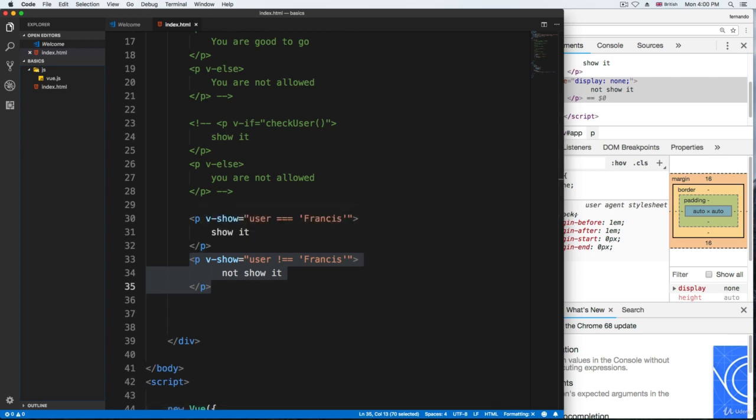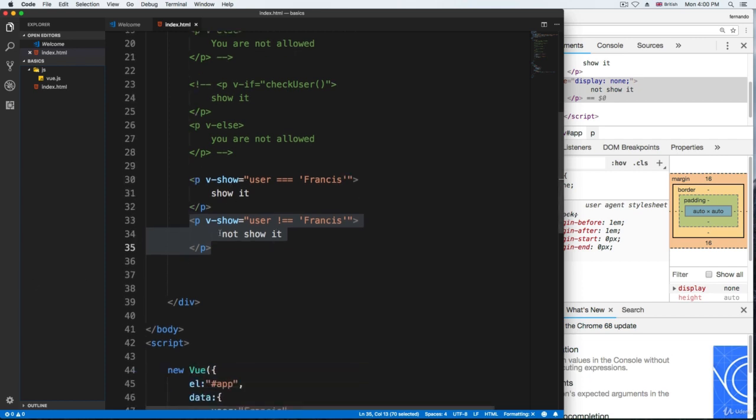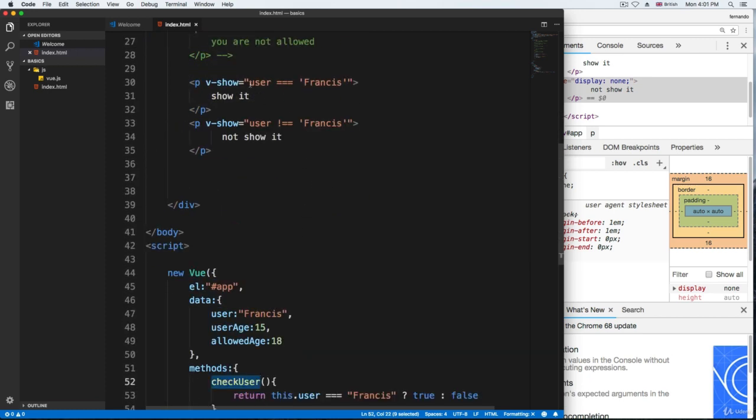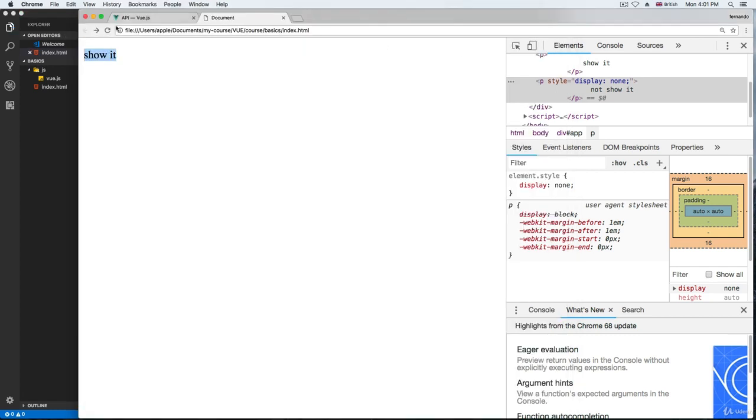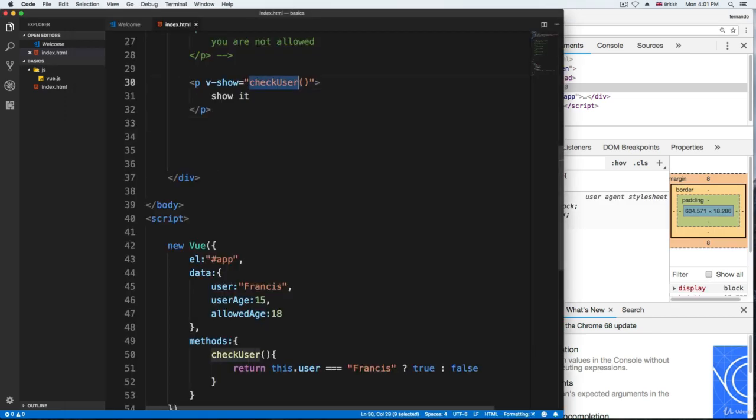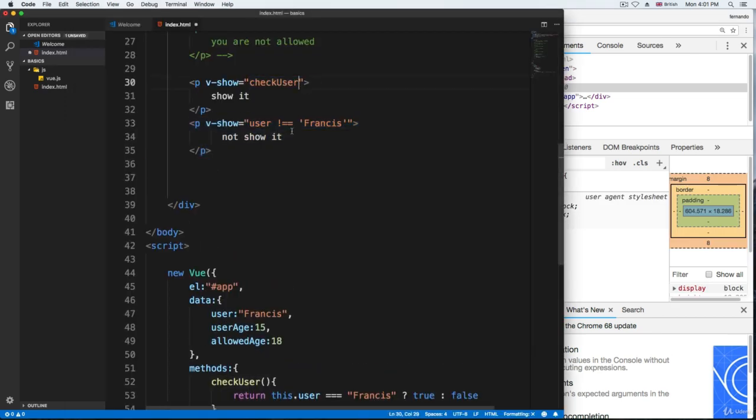Okay, so very good. Of course, with v-show, we could use the checkUser. Let me do this. We're going to check the user, and I'm going to copy and paste it. And of course, if I reload, we get the same result. We can use that method. And I'm going to go back to the other one, because this template is going to go to you.